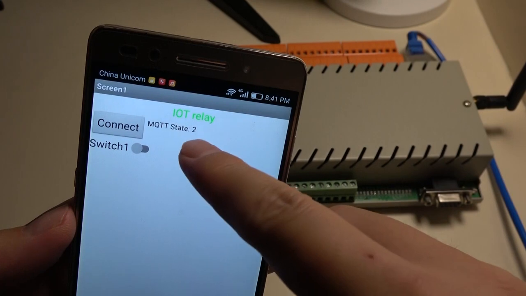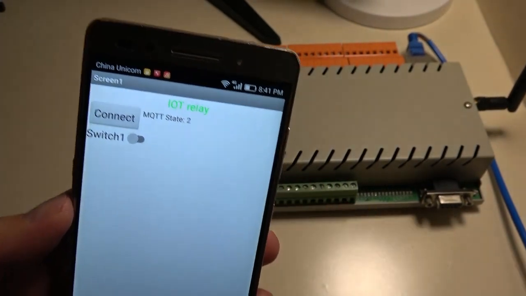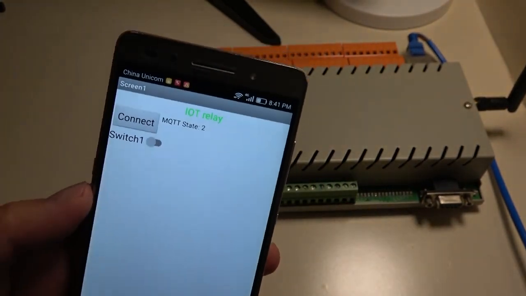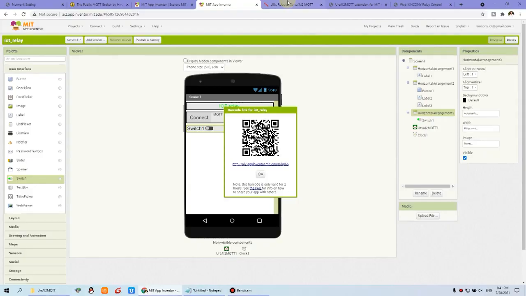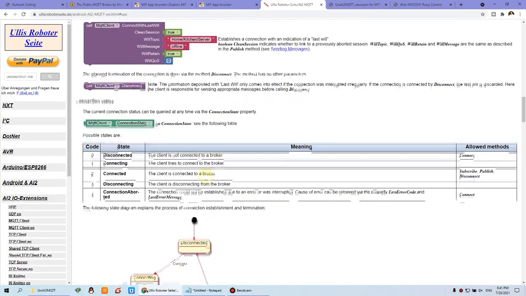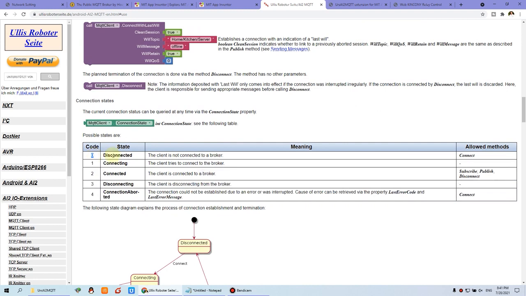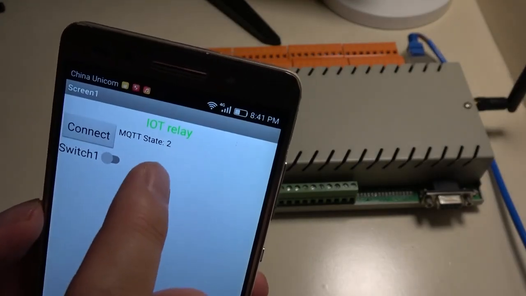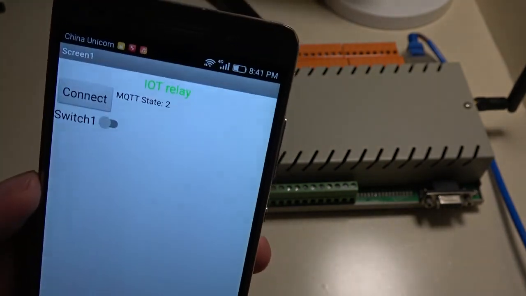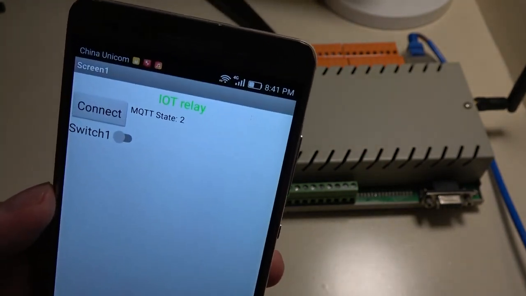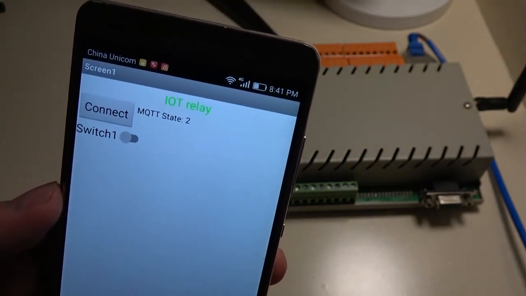you can see the state is 2. Before it was 0. What does this mean? You can see on our web page, the information: 0 means disconnected, 1 is connecting, and 2 is connected. So now we can see the mobile phone has displayed the number 2. That means it has connected to our MQTT box server successfully.